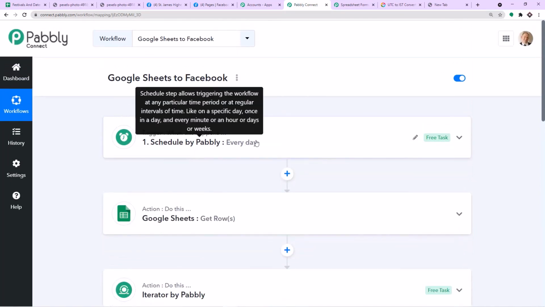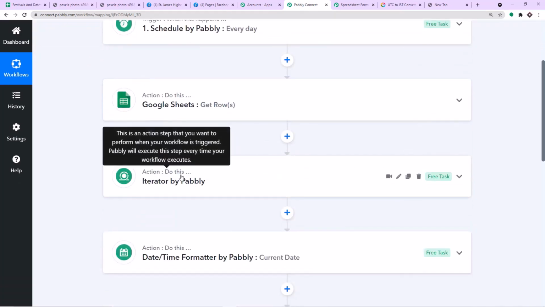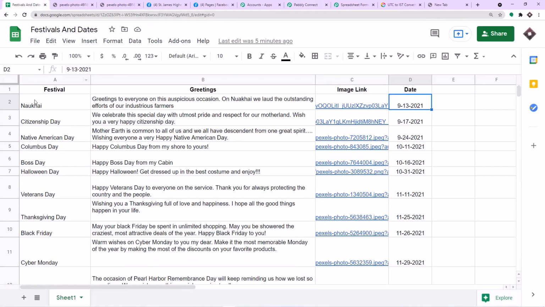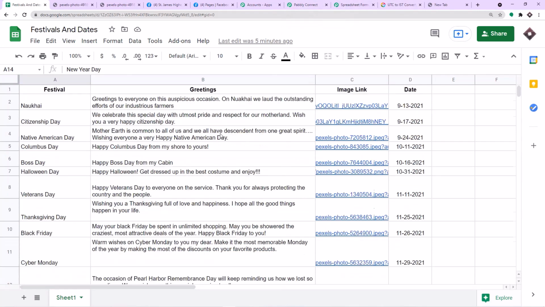First of all, you have set up a schedule by Pabbly. So basically, the idea is that we want to run this workflow every day. Now, if the festival date is equal to the current date, then only this post will be published. And that is why, first of all, we have got all the data from Google Sheets. And after that, you have run the iterator. So in our case, this is our first iteration, and New Year's Day, that is the last row, will be our last iteration.